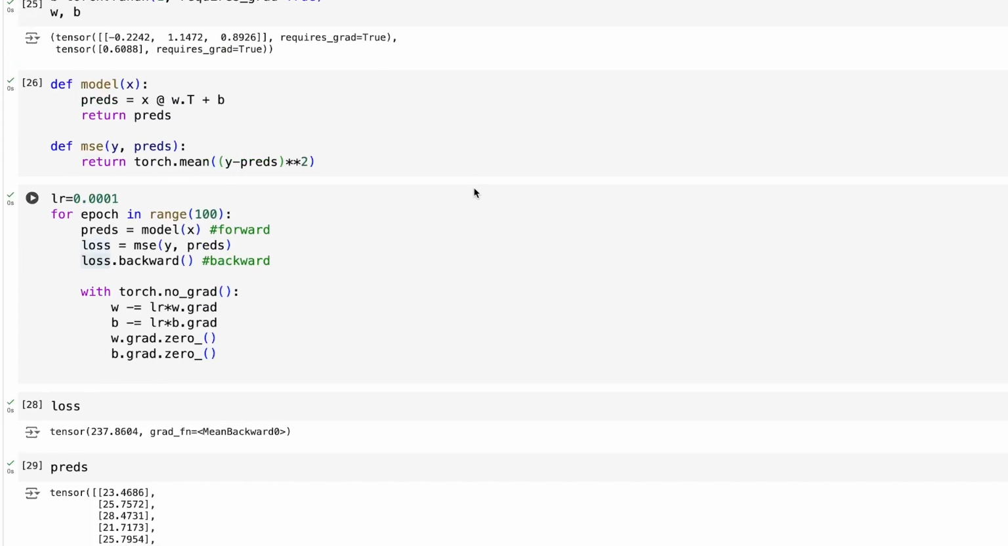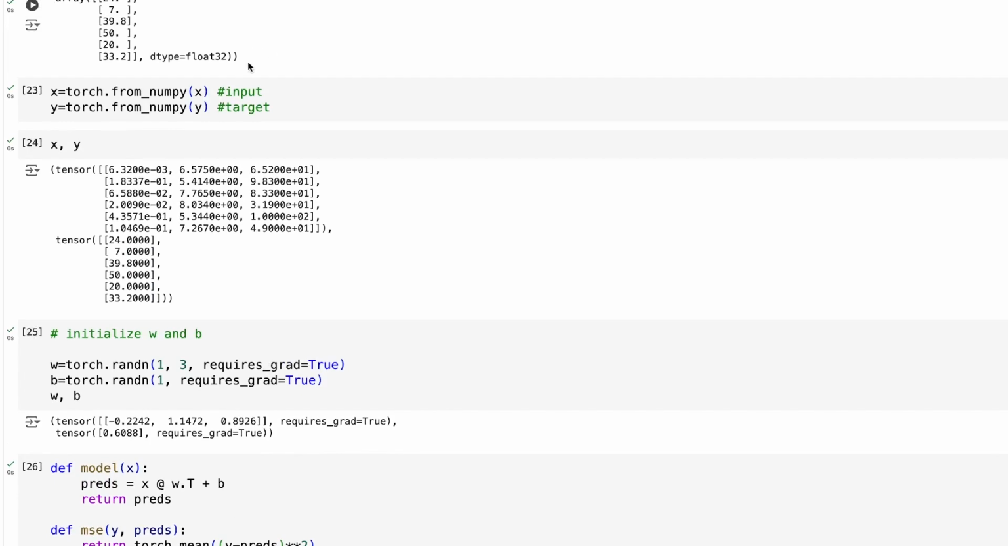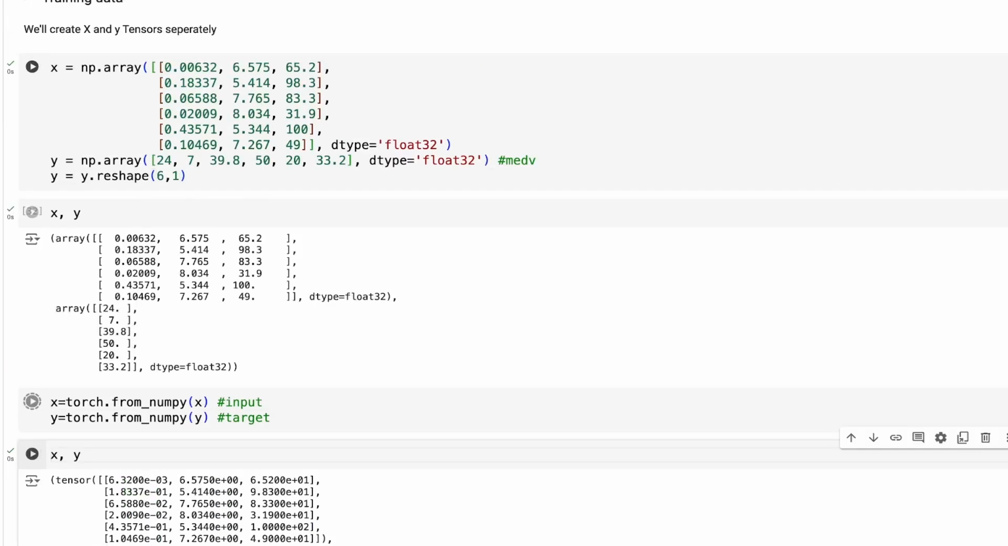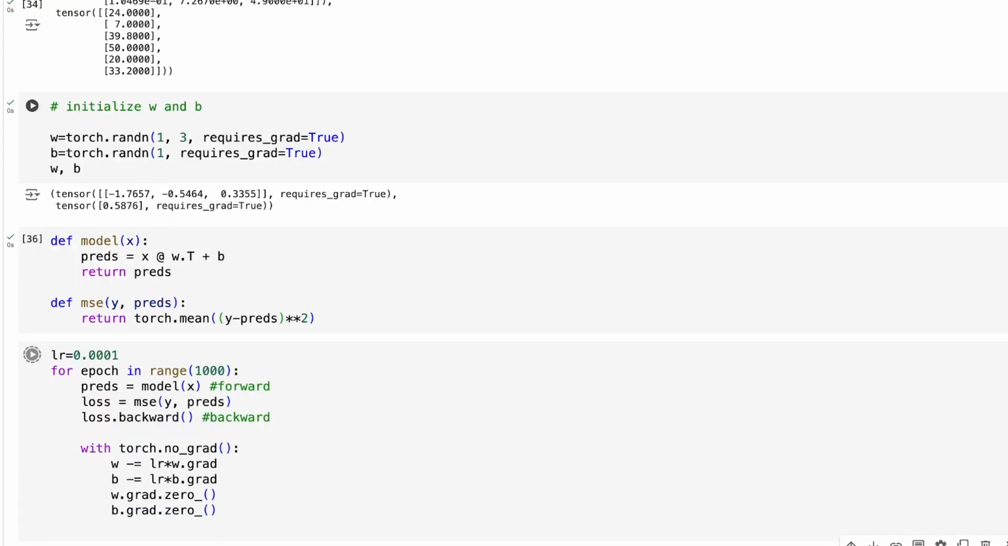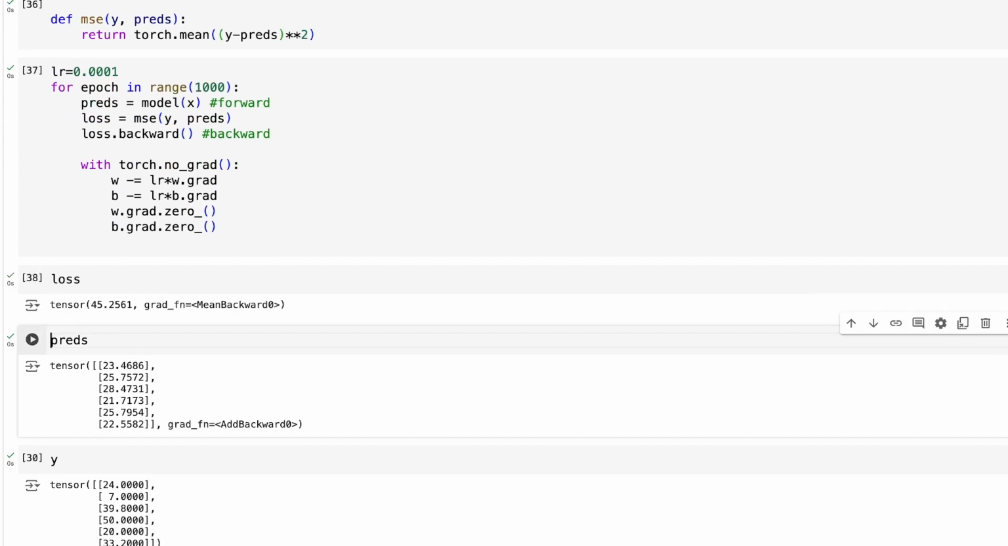In order to improve our model further, I would like to increase the number of epochs from 100 to 1000 this time. So let me rerun this whole code. Let me reload the NumPy arrays and the torch tensors, and then reinitialize the weights. Let's rerun this whole iterative process. Now let's look at the loss. The loss is greatly reduced to 45.